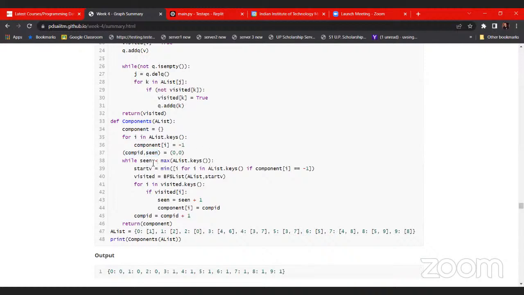Seen contains the information of how many nodes are visited. If this visited value is less than the total number of nodes, that means some nodes are still remaining to be visited. Because of that, we are using this while loop. We will update seen when we traverse any nodes for any component.